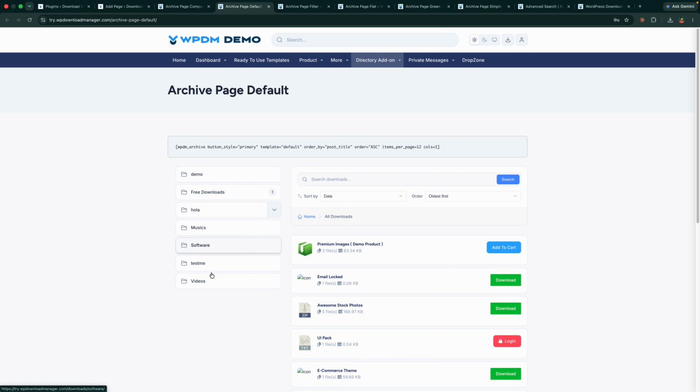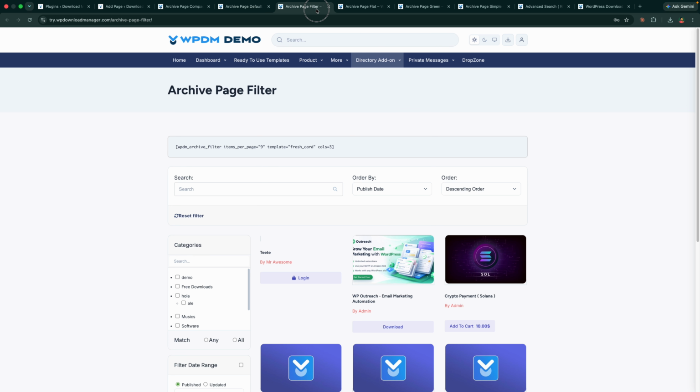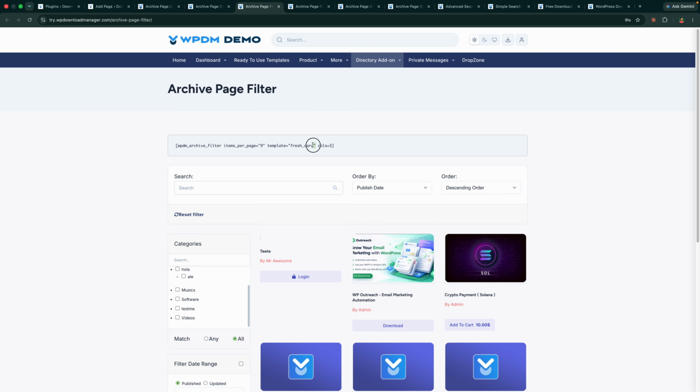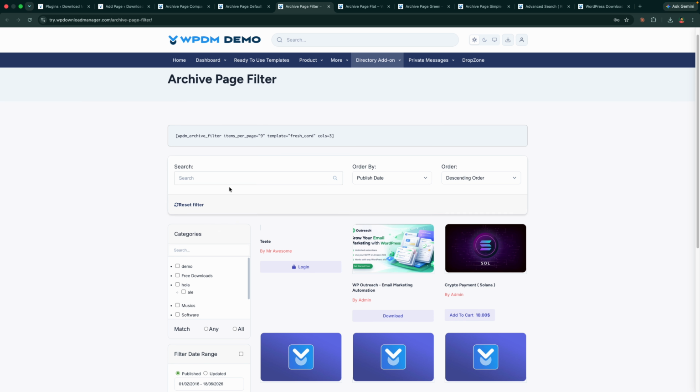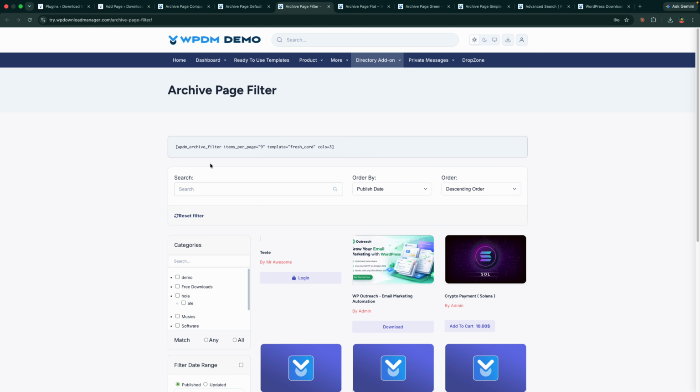In this layout, categories are displayed in a left sidebar, allowing visitors to browse packages by category while viewing available downloads in the main content area. Now let's look at one of the most popular layouts, the archive page filter view. Here is the shortcode used for this view. The filter view provides a wide range of filtering options that help users quickly find the files they're looking for.